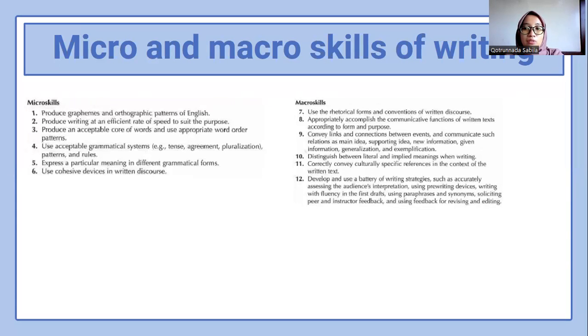And then for the macro skills: use the rhetorical forms and conventions of written discourse; appropriately accomplish the communicative functions of written text according to form and purpose; convey links and connections between events and communicate such relations as main idea, supporting idea, new information, given information, generalization, and exemplification; and distinguish between literal and implied meanings when writing.